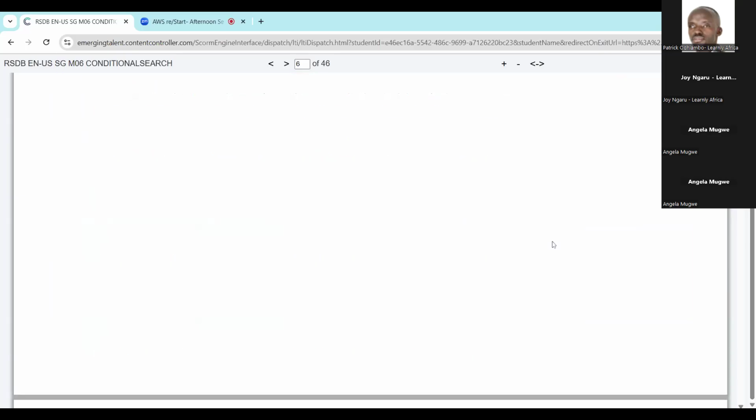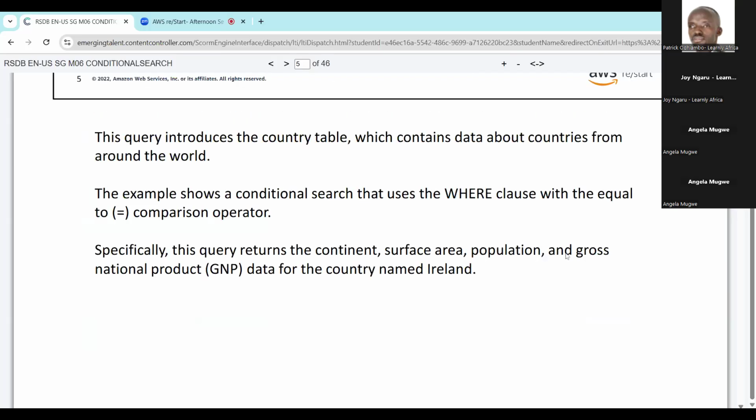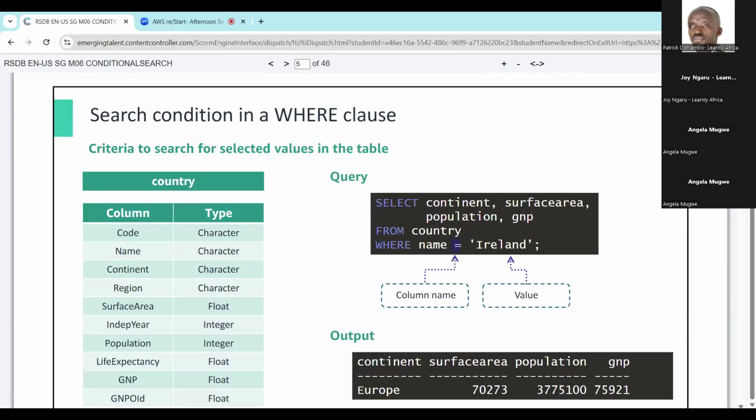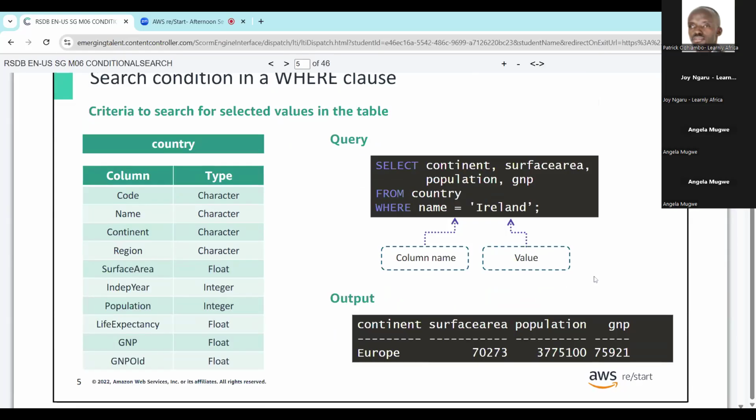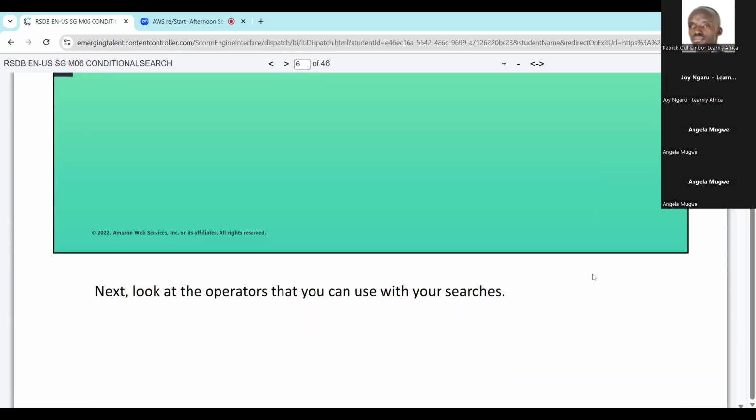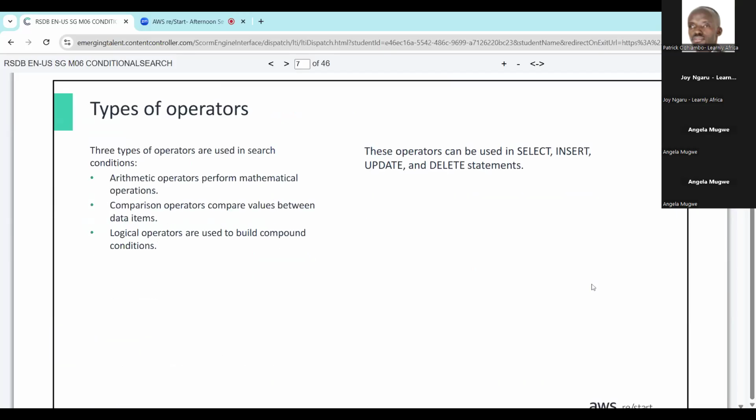We have operators. Here we've seen one of them, the equal sign, where name equals Ireland, but let's go more in depth about operators. Three types of operators are used in such conditions. Arithmetic operators perform mathematical operations, as the name suggests. Comparison operators compare values between data items. Logical operators are used to build compound conditions.